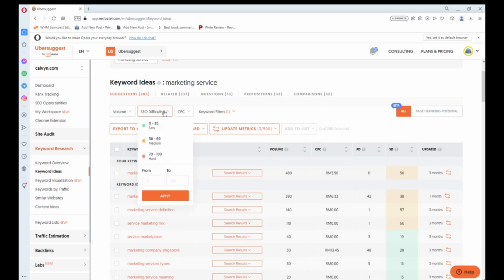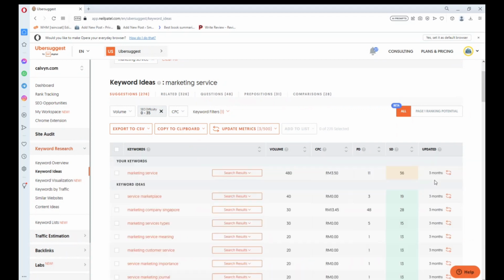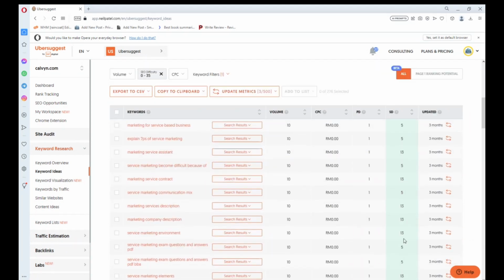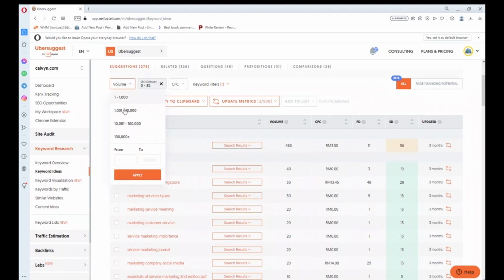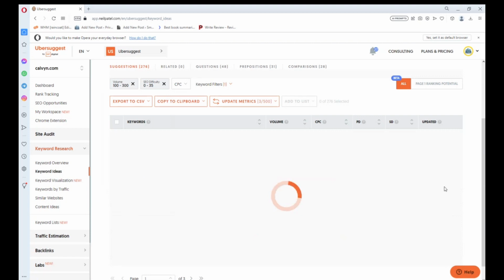You can also filter by SEO difficulty. I only want it to show me SEO difficulty from 0 to 35, the easy to rank ones. Pop, they show you all the easy to rank ones. And you can also filter the volume. I want the volume at least from 100 searches to 300 searches, apply. So they will give you all the relevant ones. Of course, this one we don't have.